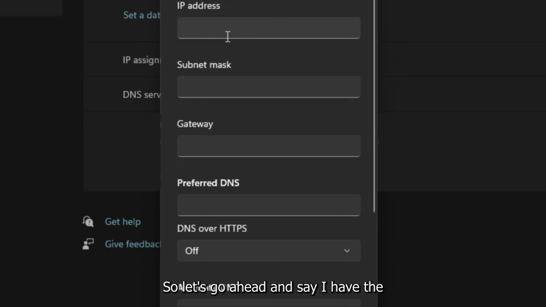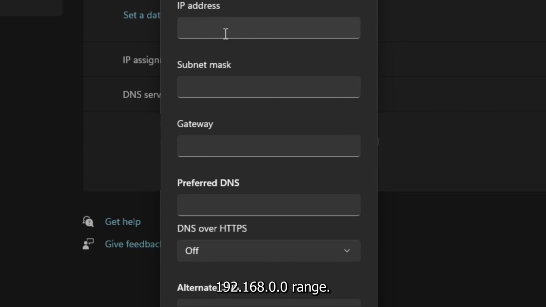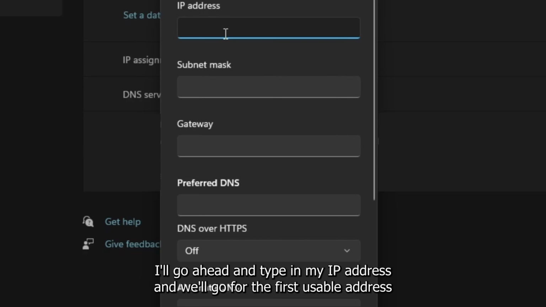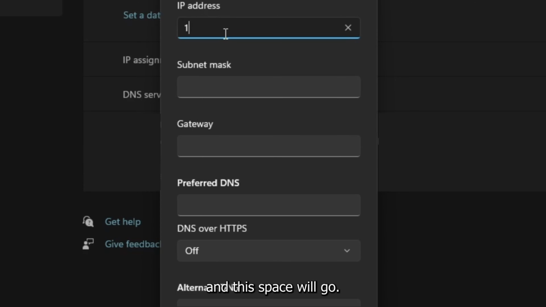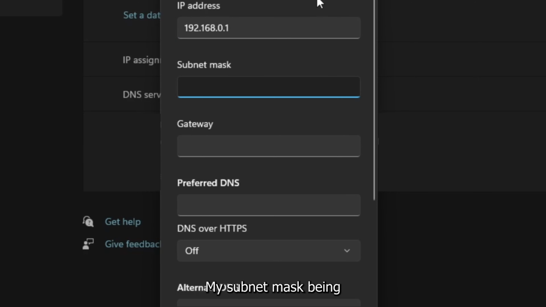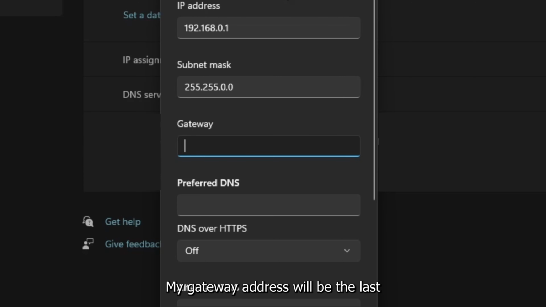So let's say I have the 192.168.0.0 range. I'll go ahead and type in my IP address, and we'll go for the first usable address in this space. We'll go 192.168.0.1. My subnet mask being 255.255.0.0.